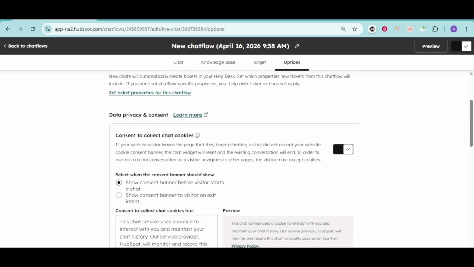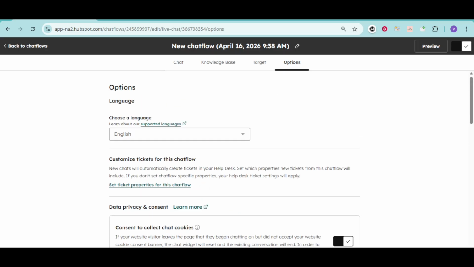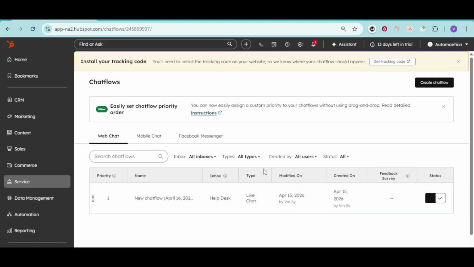In summary, tracking chatbot performance in HubSpot is a straightforward process that involves navigating to the chat flow section, selecting the specific bot, and reviewing its details. These steps will help you gain a comprehensive understanding of how your chatbot is performing and where improvements can be made. By staying proactive in monitoring and adjusting your chatbot, you ensure it remains a valuable asset to your customer service operations.